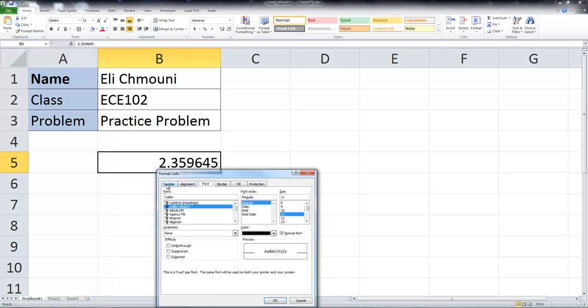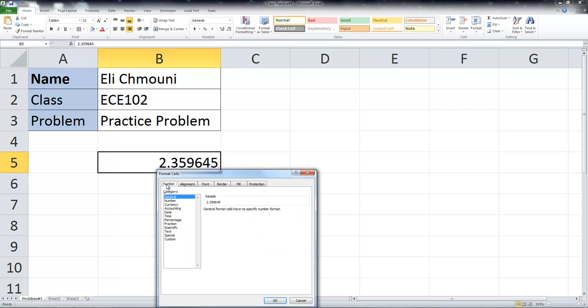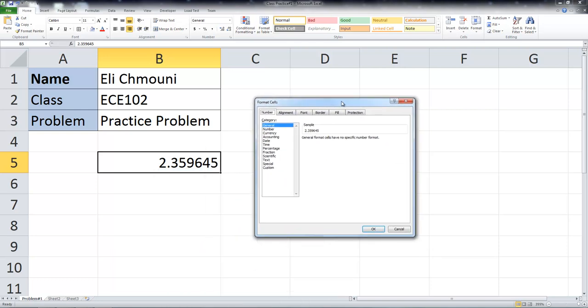And you see on the top where it says number? Does that make sense? So if you get stuck, it's okay to let me know, because probably two other people are stuck on the exact same thing.